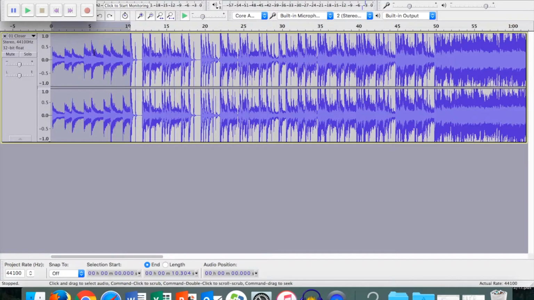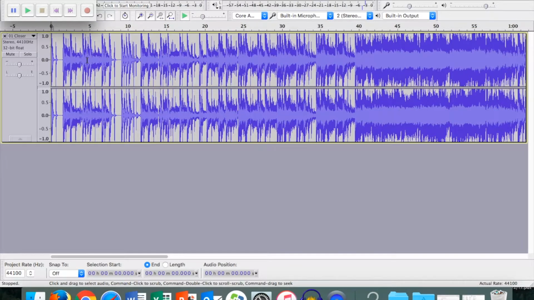But basically, if I just want to delete this part, I highlight it here, hit the delete button, and now that portion of the song is gone. It should start right when that first vocal hits. If I play it back, perfect. That's exactly what I want.